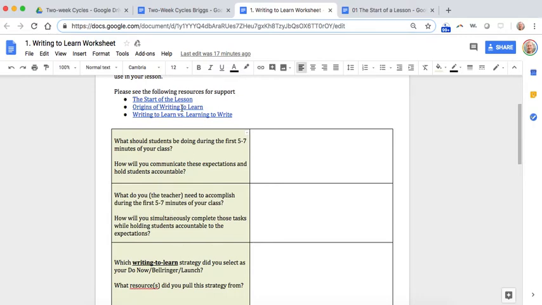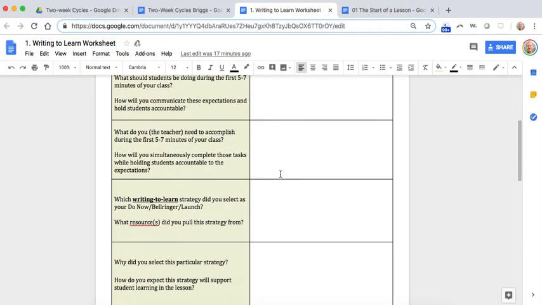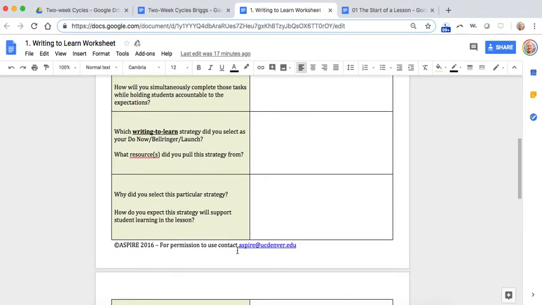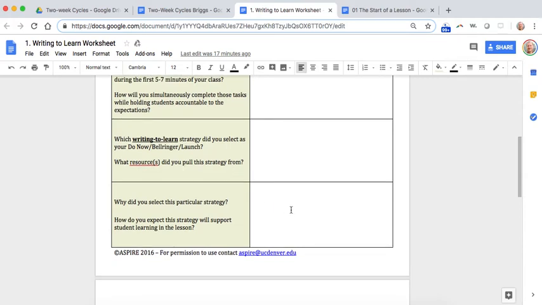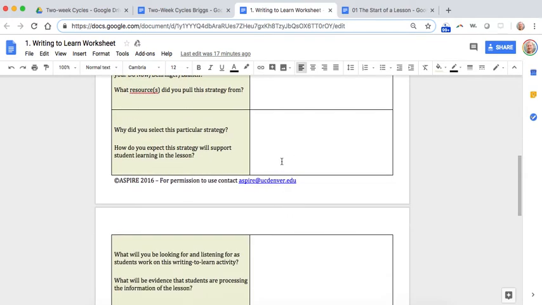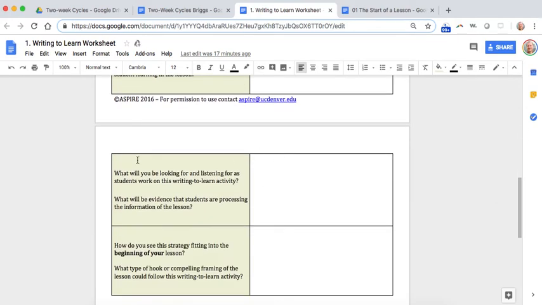And then there's some other resources around the origins of writing to learn and writing to learn versus learning to write. I'd like you to look at those and then choose some of those strategies in the writing to learn versus learning to write. Say why you tried the strategy, what you expect to accomplish, what will you be looking for. This is important here.